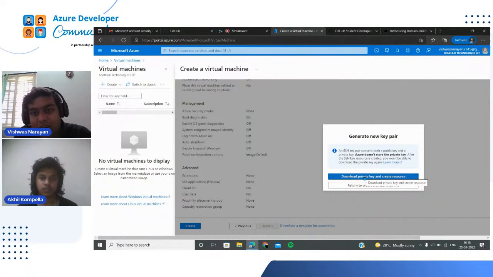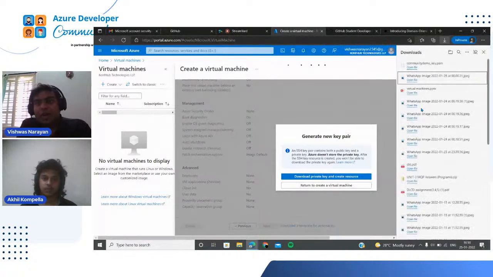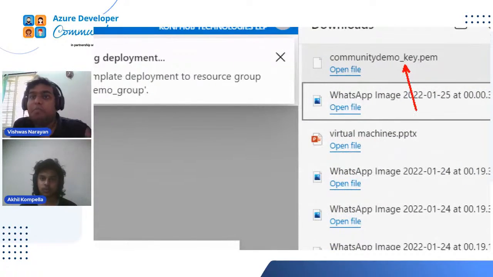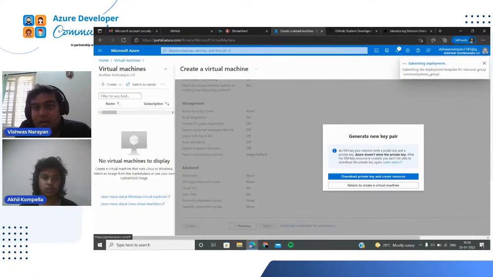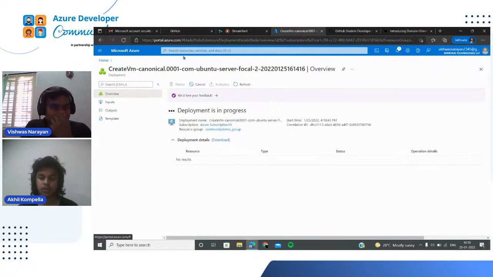So download the private key. Yes, I want to download the private key because I will show you how to connect with private keys as well. So that will be there. So it's downloaded. You can see that community demo key.pem is the private key, and it's now creating it. So submitting the deployment. I think now if I click on that, I'll just go back to all these steps which are happening.